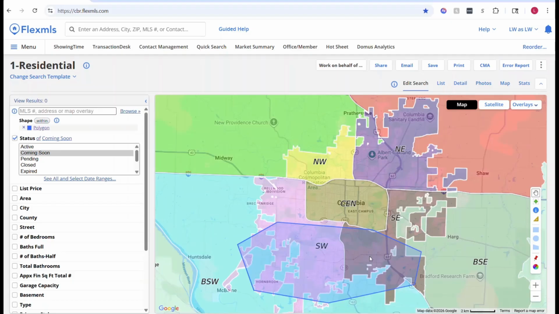Without map searching, we would have had to rely on multiple MLS area selections, likely sending our clients too many irrelevant results, or potentially missing properties they actually wanted to see. This is why custom map searching is so powerful. It allows you to search far more precisely and intentionally than MLS areas ever could.